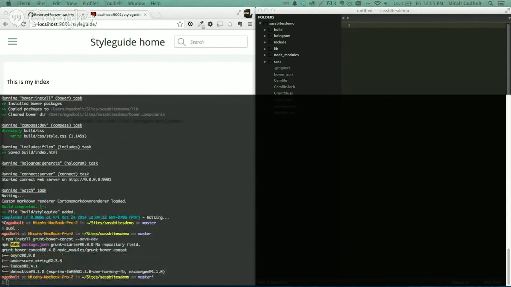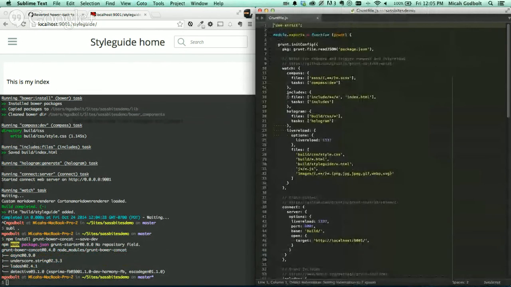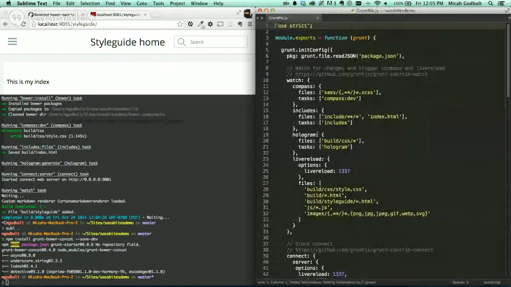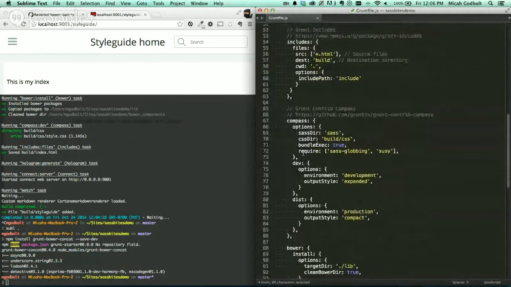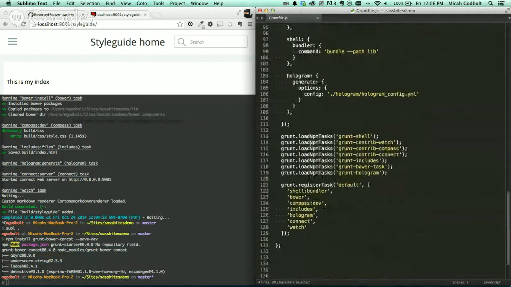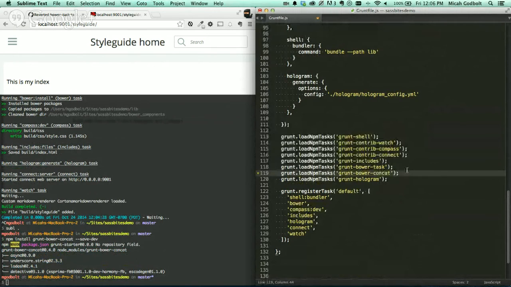So let's go ahead and go into our Grunt file. Let's get this up just a little bit so you can see plenty. You can see I've got my watcher in here for Hologram now. That was an addition from brief 4. So what I'm going to do is add this Grunt task down here. Let's go ahead and put it after Bower just for organizational sake.